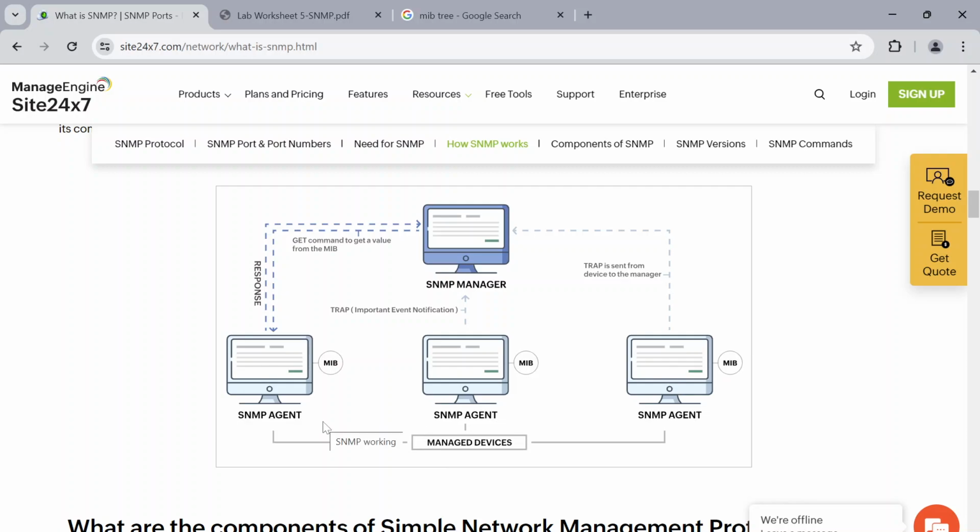The SNMP manager sends a get command to get the value from the MIB. Then the SNMP agent will respond to the SNMP manager. Likewise, you can see this picture.